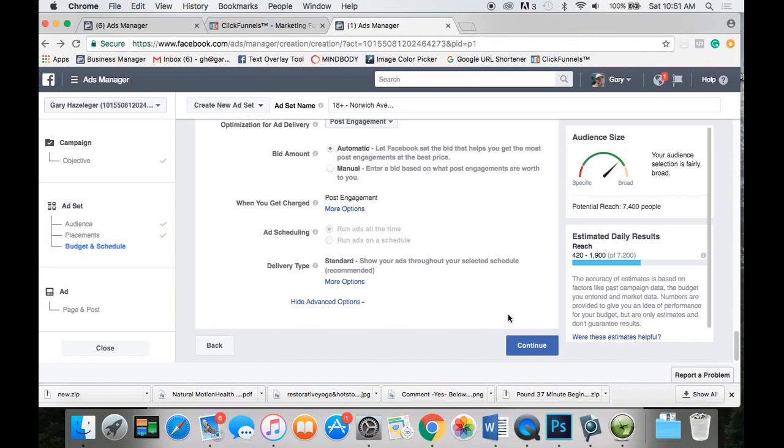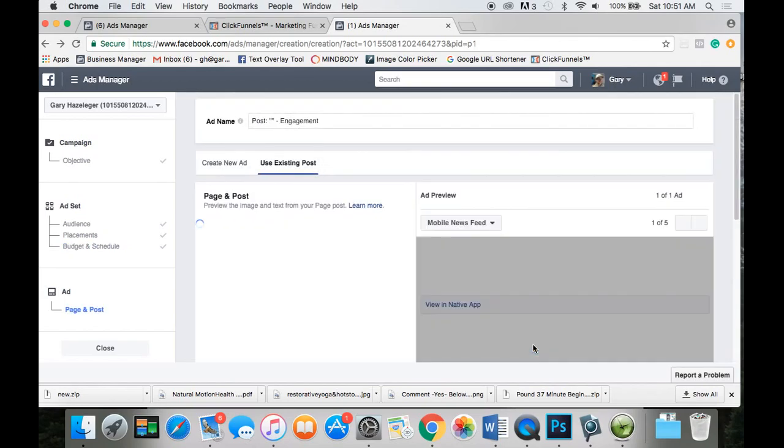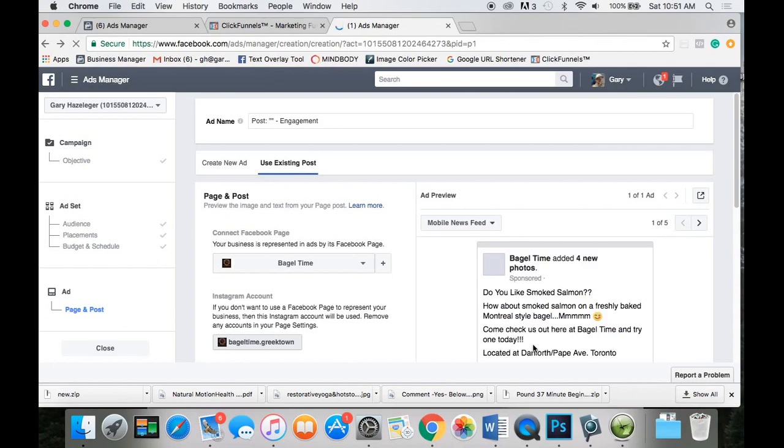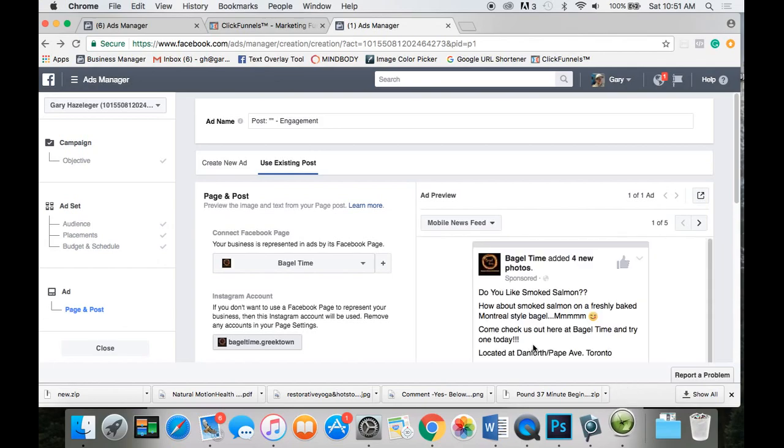And then that is it for creating the ad set. So I'm just going to click continue. And there we go. And it's going to bring us to the actual ad creation itself. So one thing you can do is you can use an existing post. That's what the default is here.